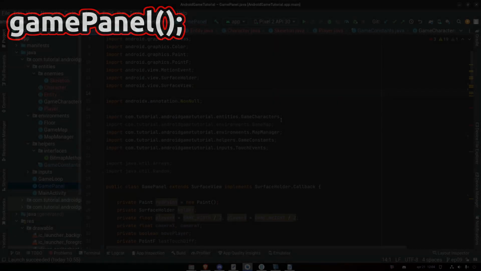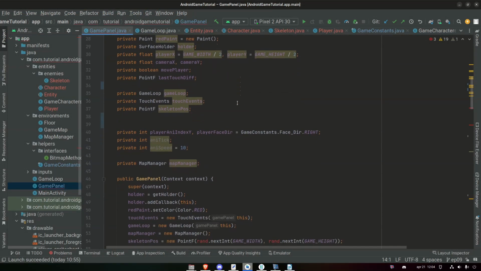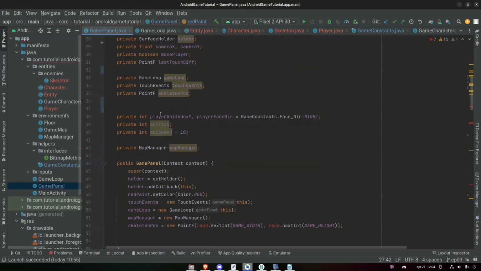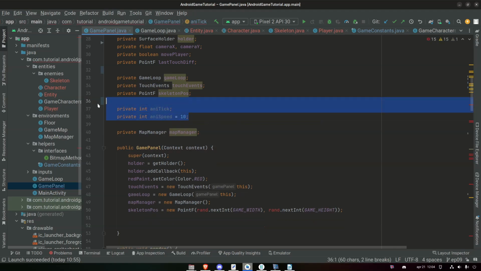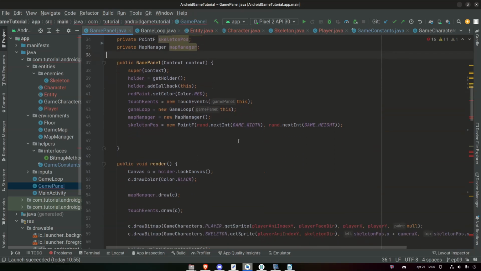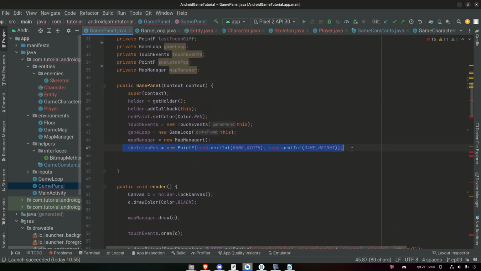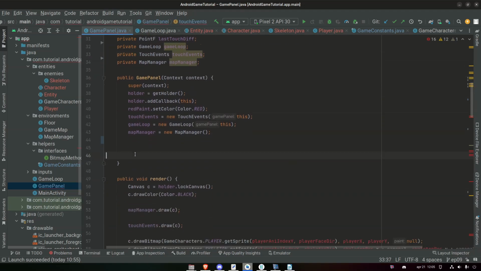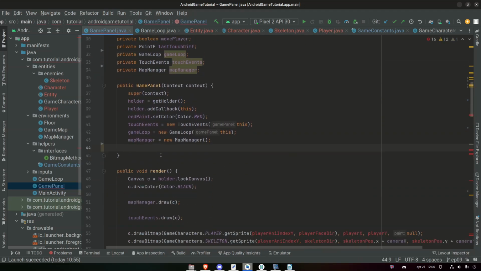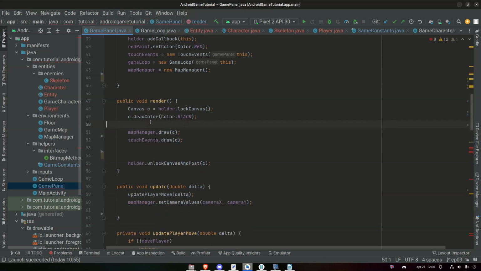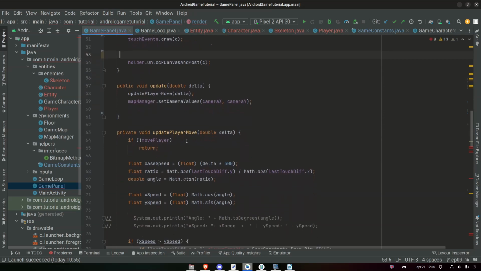Alright, now we can play around in our GamePanel class. Let's see. The player X can go. We can remove player animation index, player face direction. No, we don't need that. Animation tick and speed. No, we don't need that. Skeleton position, we can remove that. Did we have that as well? Yeah, we removed that. Map manager, holder, looks good. Drawing player and skeleton, we can remove that and just make them a little bit closer.